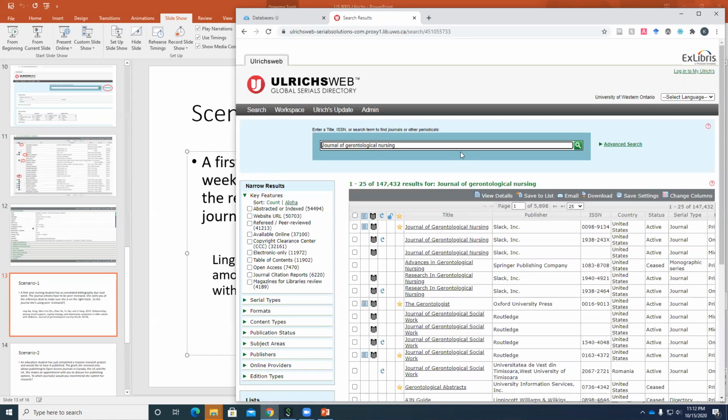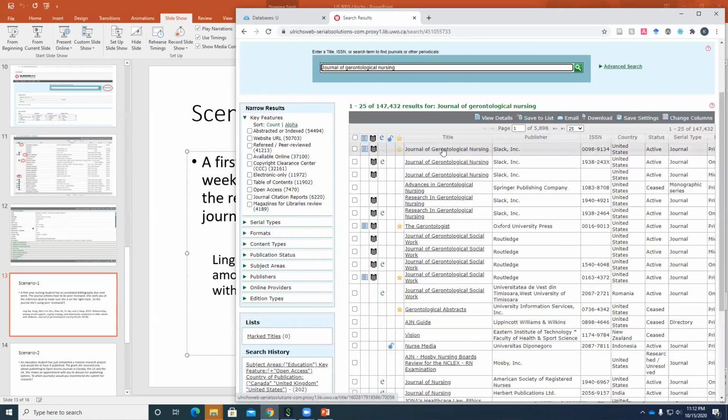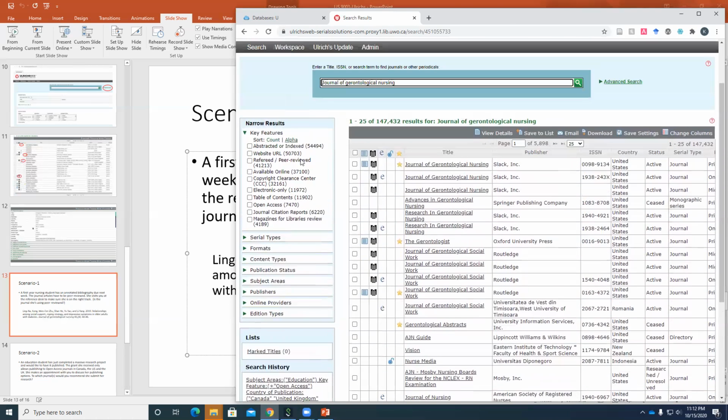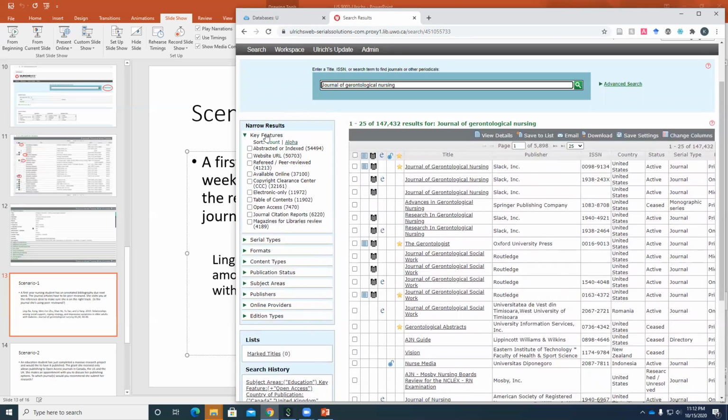Okay, so this is our results page. Without even having to click into the record, I see that Journal of Gerontological Nursing is peer-reviewed because it has the referee symbol here. And before we leave this page, just notice that there are the facets on the left. If you wanted to start your search more generally and then narrow in, these are the exact same limiters that are on the advanced search page. So different ways to search, but they're there for you if you need them.